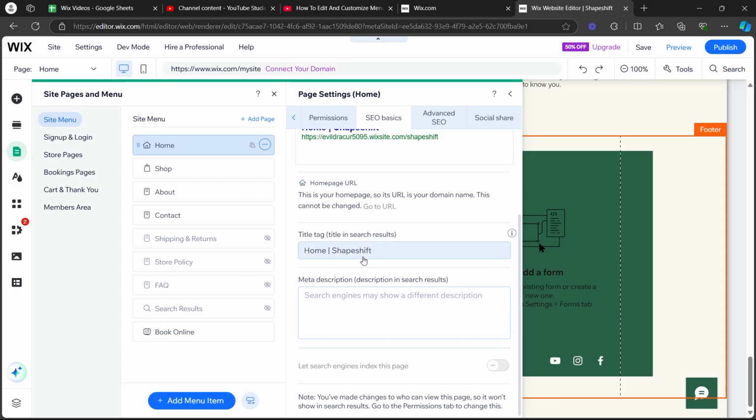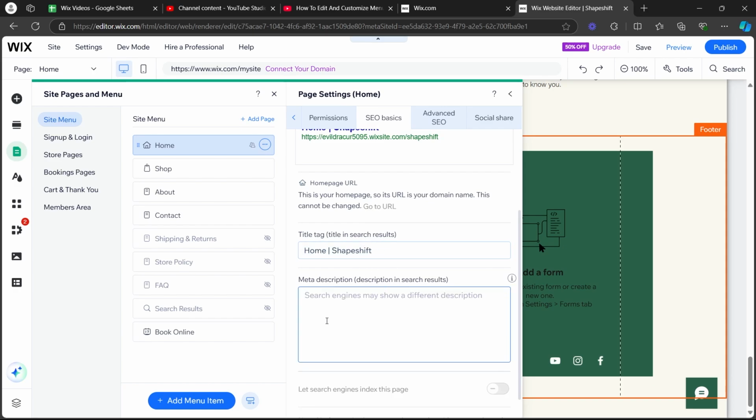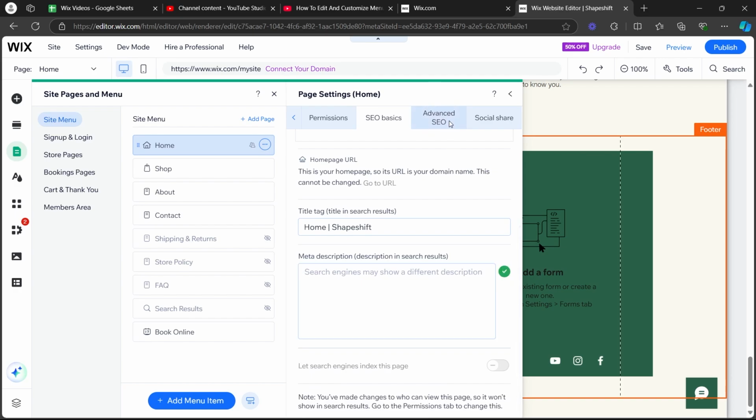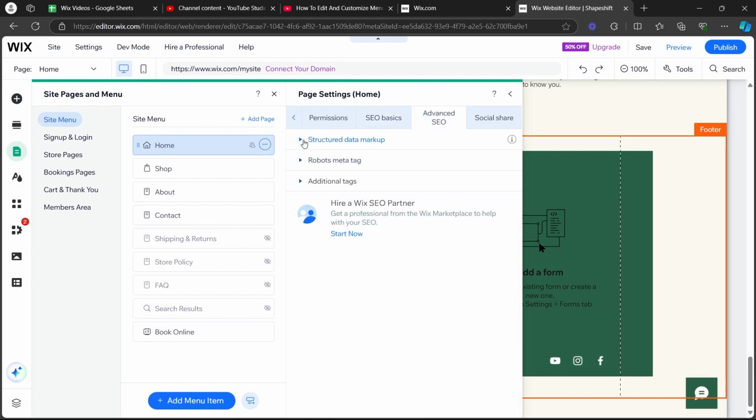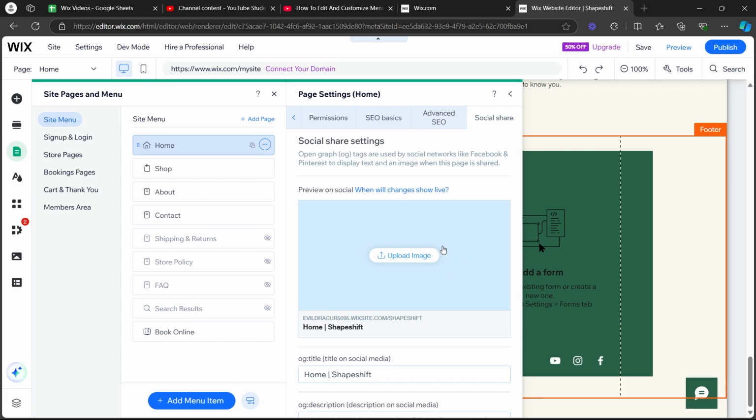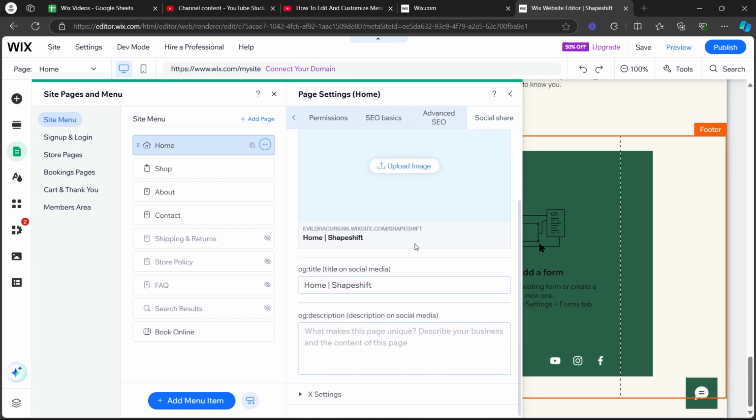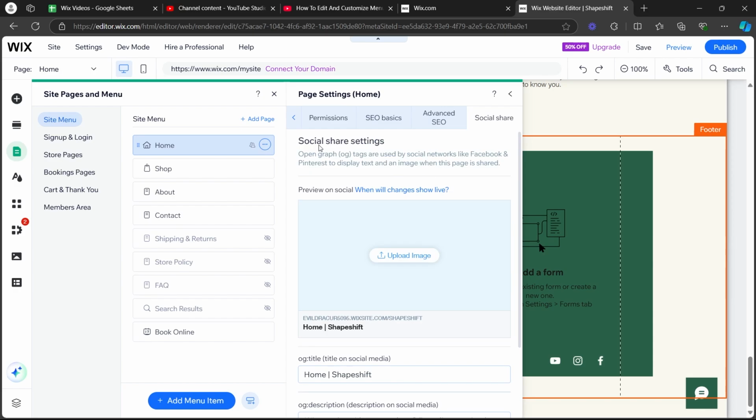Now you can enter the tag title by clicking here, entering something else. You can enter the meta description of your page or navigate to advanced SEO and choose whether you want a structured data markup, robot meta tags, or additional tags for your website. You can also navigate to social share and click on preview on social, click on upload an image, and by doing that you can do the social share setting for your menu page.